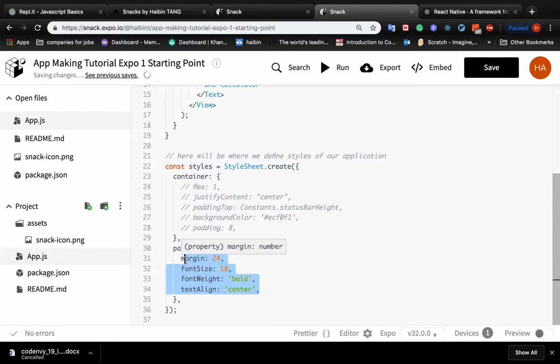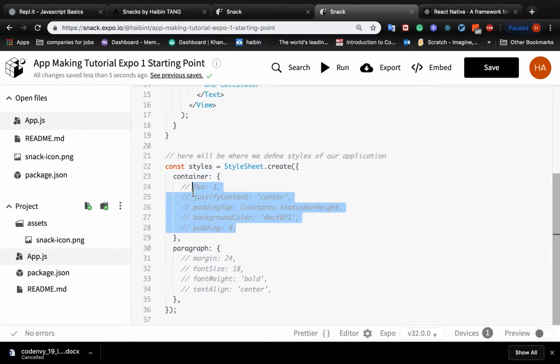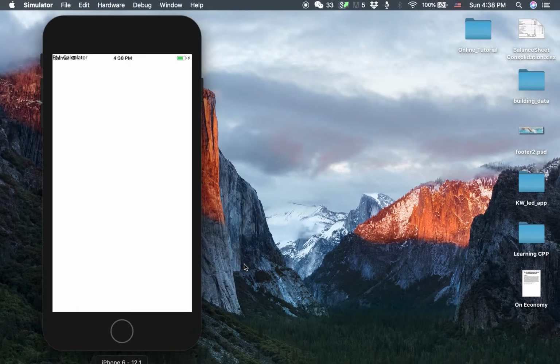By the way, if you select the lines and press Command-slash in the case of Mac, or Control-slash in the case of Windows, you will be able to comment out that code, which means the computer will not recognize it when it sees this piece of JavaScript file. So now we take them out. We basically cancel all those codes, and let's see what our application becomes.